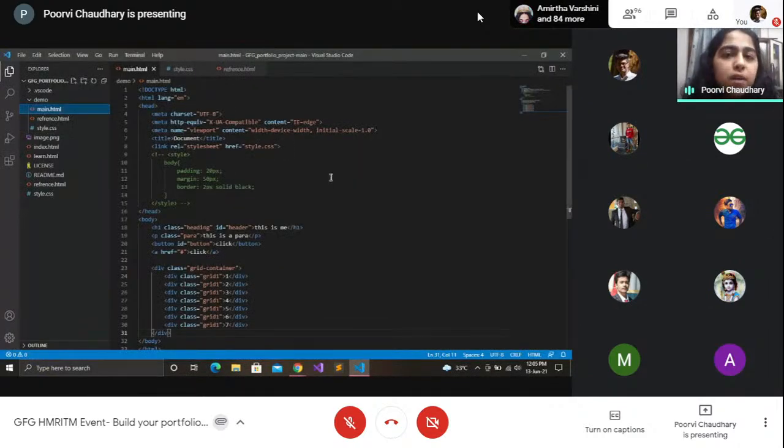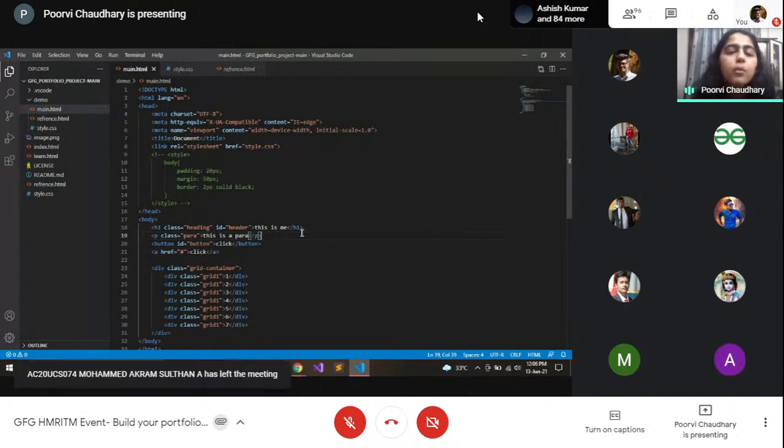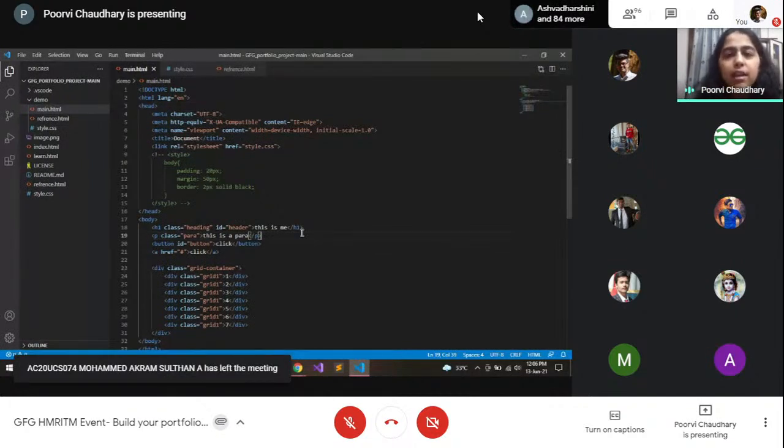So here I have an HTML file in which I have a heading, a paragraph, a button, and an anchor tag. Now, first I'll explain to you different ways to write CSS. Basically, there are three ways in which we can write CSS. First is the external way, the internal way, and then the inline way. I hope you guys have heard about the inline way in the previous session, that is yesterday. So again, I'll be giving you a short description of how it works.